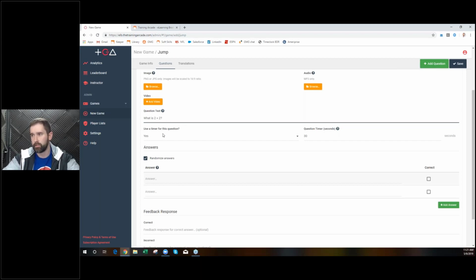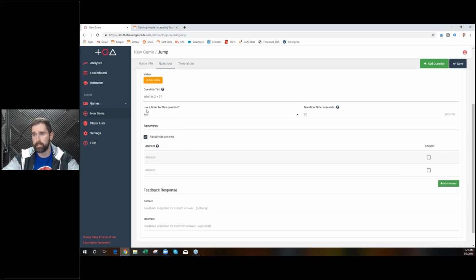Okay, this is certainly one that I cannot get wrong, I hope. So what is 2 plus 2? Scroll all the way down. It's going to ask about a specific timer for this question. On the game info page, I already set up yes timer 30 seconds, but I could edit that individually for each question.